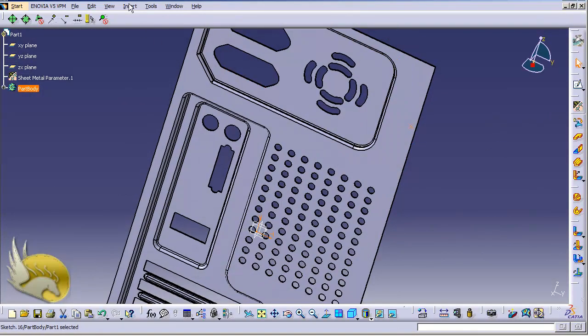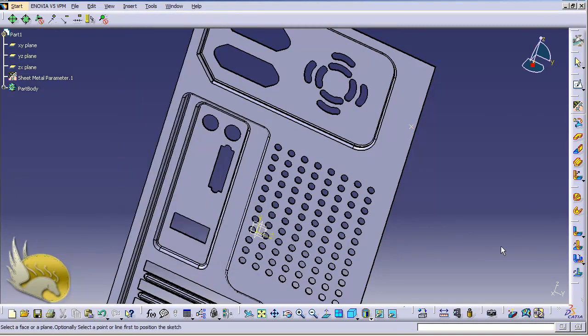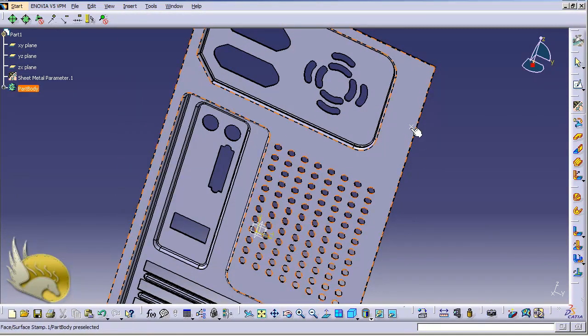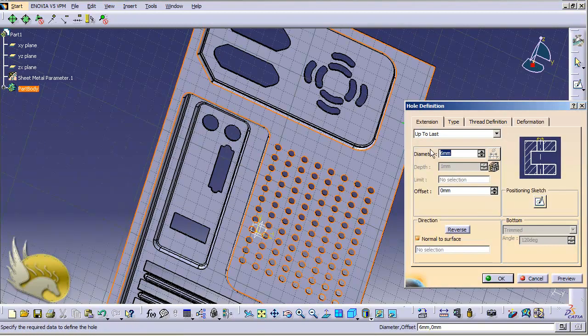I go to insert menu, go to cuttings, and select the hole tool from here. First, I select the point. Next, I select the face. Now the point tool appears here. Now the first thing I want to add is this. I want to have this up to last.